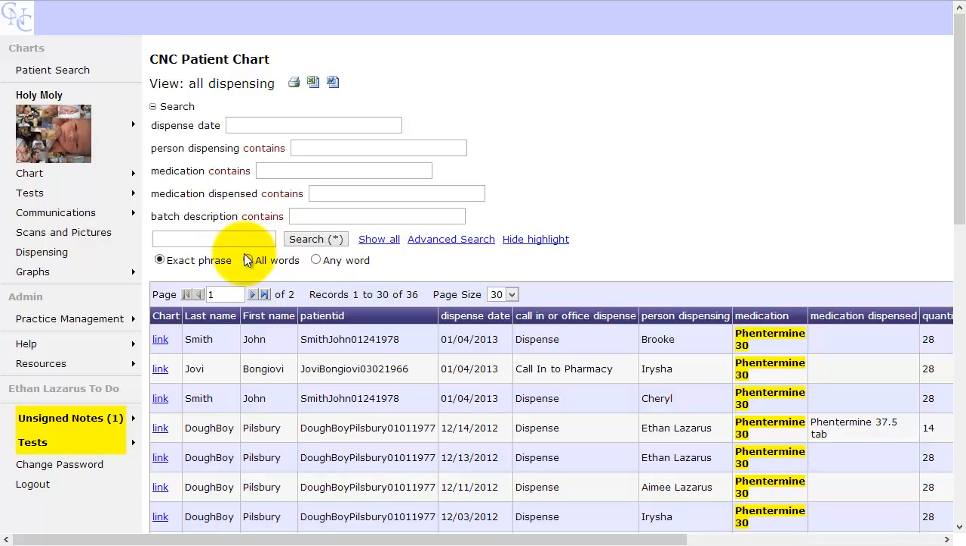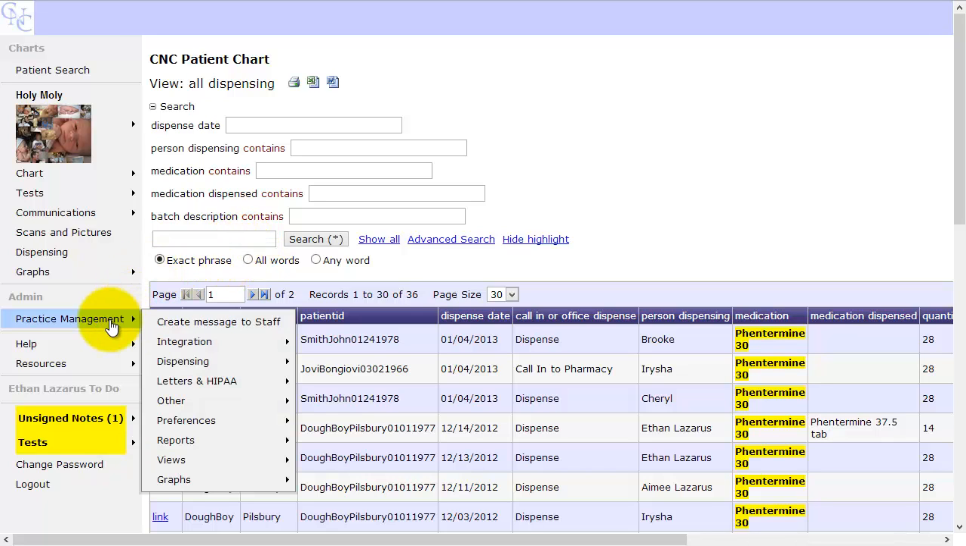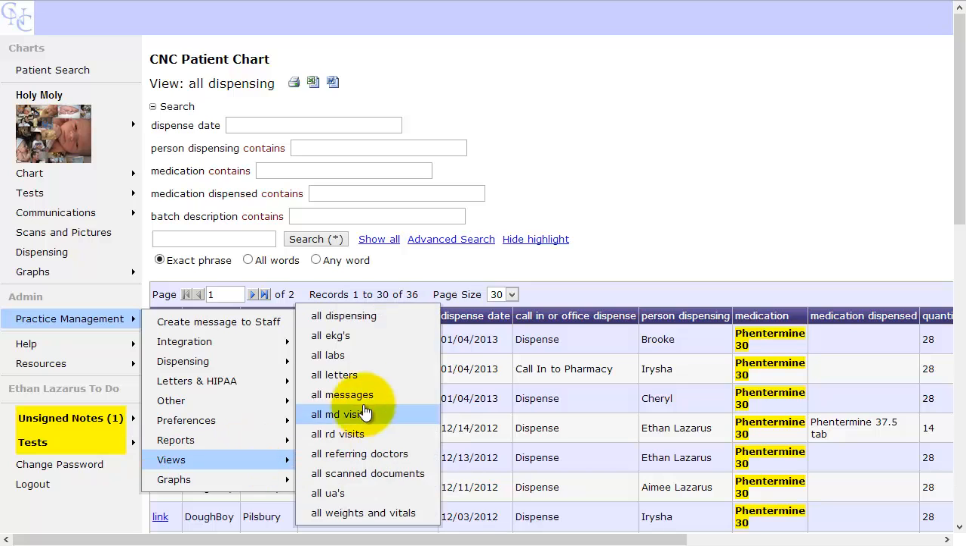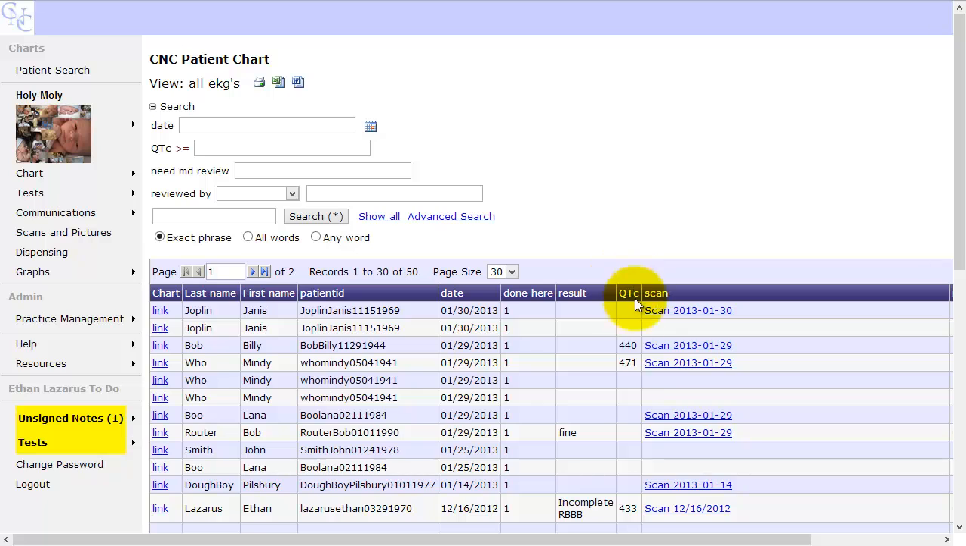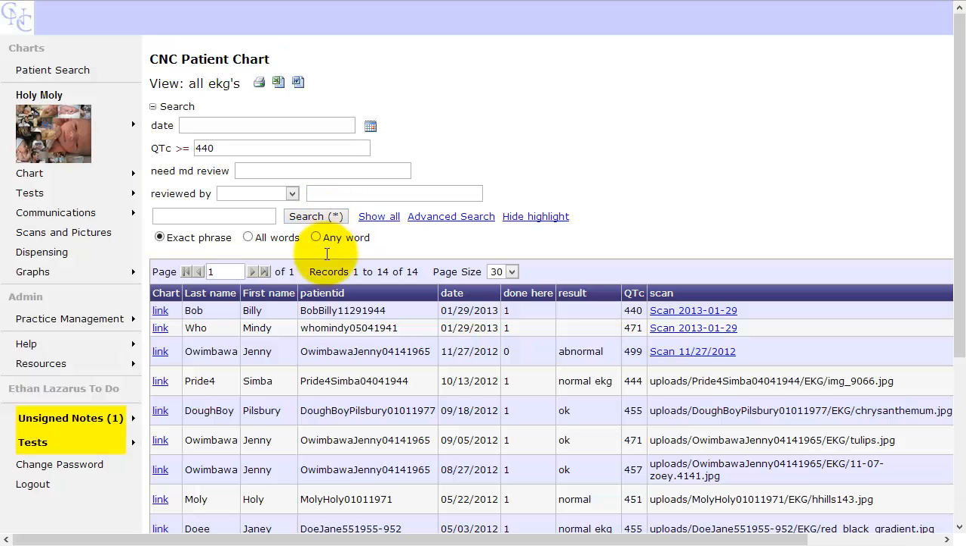All of the other views work very similar to this, so I'll just show you a couple. So if we go to a view of all EKGs, for example, it's going to pull all the EKGs for the practice, and you could filter that. Say that you wanted to monitor patients that had a QTC greater than 440. You could filter down to just those EKGs. And further, you could do a date search for those EKGs. And so on and so forth.